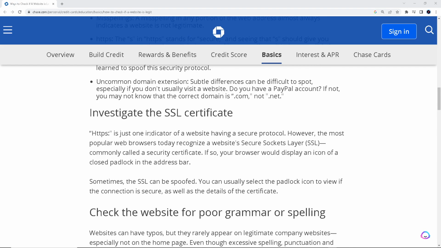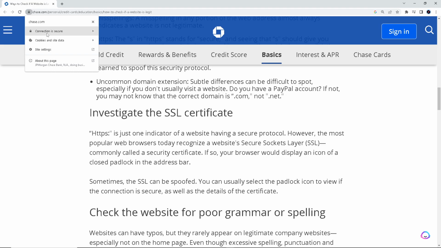Right now, investigating the SSL certificate. So HTTPS is just one indicator, right, of a website having a secure protocol. However, the most popular web browsers today recognize a website's secure socket layer, which is the SSL, commonly called the security certificate. So your browser would display an icon of a closed padlock on the address bar, like here. You see this one? Okay. But sometimes the SSL can be spoofed, right? You can usually select the padlock icon to view if the connection is secure, right? See right here? The connection is secure, as well as the details of the certificate, right?